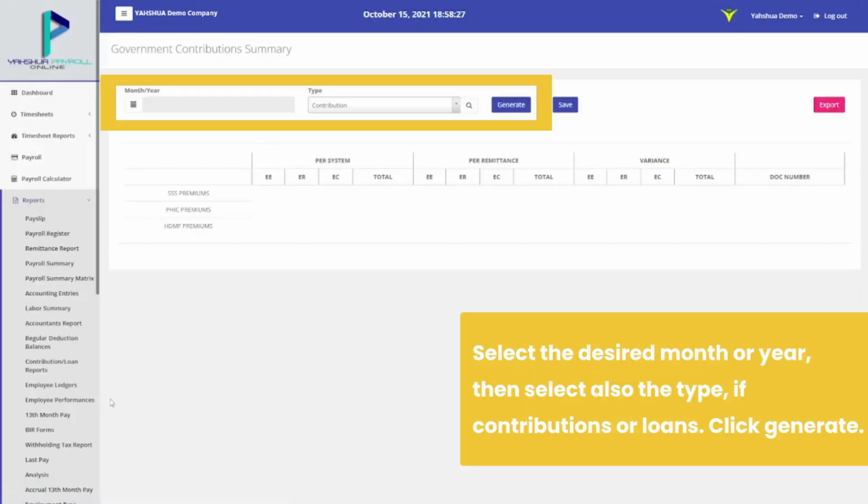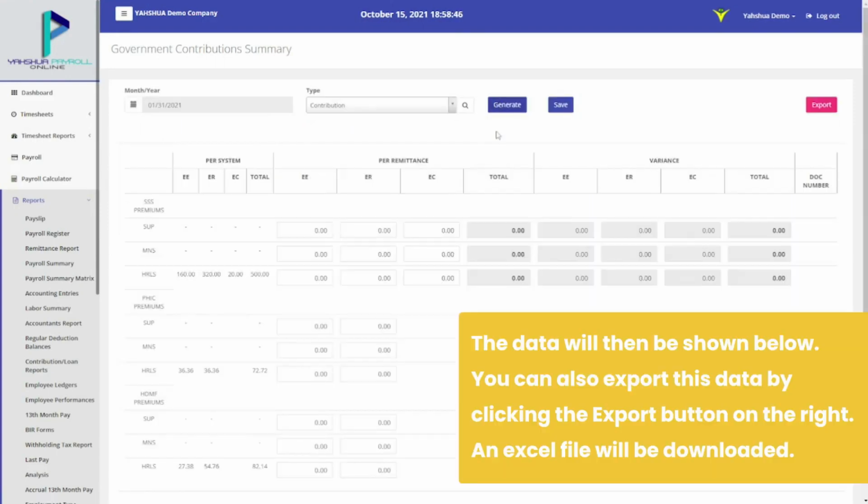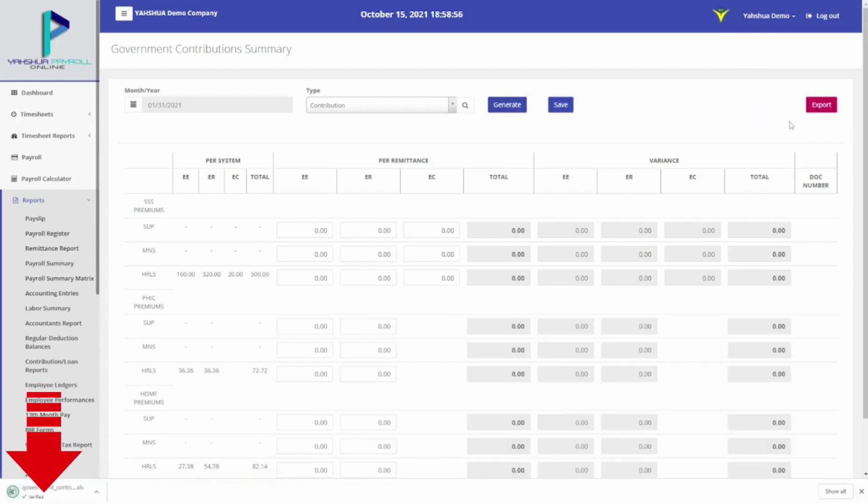Select the desired month or year, then select also the type, if contributions or loans. Click Generate. The data will then be shown below. You can also export this data by clicking the Export button on the right. An Excel file will be downloaded. And that's the Government Contribution Summary reports and how to use it.